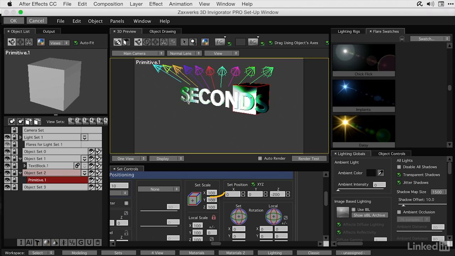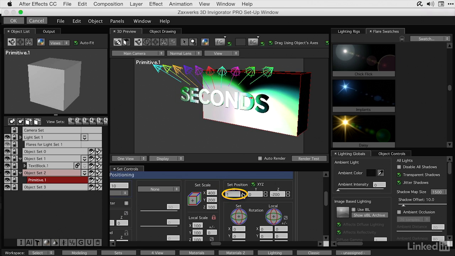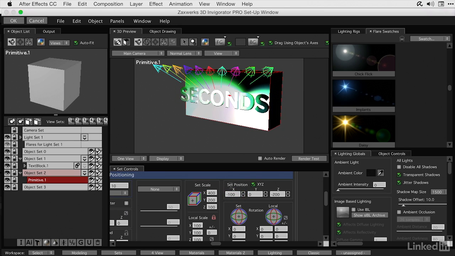Now let's fool around with the size of the cube. I'll increase it in both X and Y. In fact, I'll also increase it to about 400 in X just to cover the text and move its X position to negative 100. Great. So you can see that.